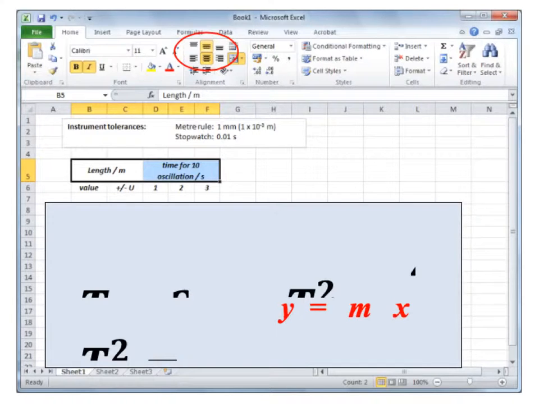Also, because I've got a lot of pride in my work and I want it to look neat and tidy for the examiners, I've made everything align centre of the box, centre vertically and also centre horizontally. So that's the headers for my raw data sorted.